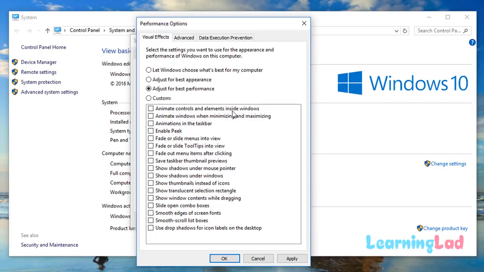So basically this is all about the visual effects and some other things which take a lot of processing time and make your Windows 10 computer look cool, but while making it look cool, they use up a lot of processing time and memory. So once you select this adjust for best performance, all these options are unchecked. All this processing time and memory will be saved, and that can be used for some other programs, and your computer will run faster.